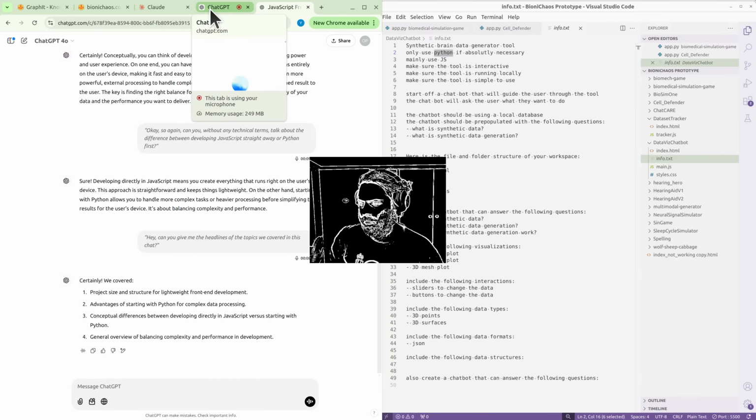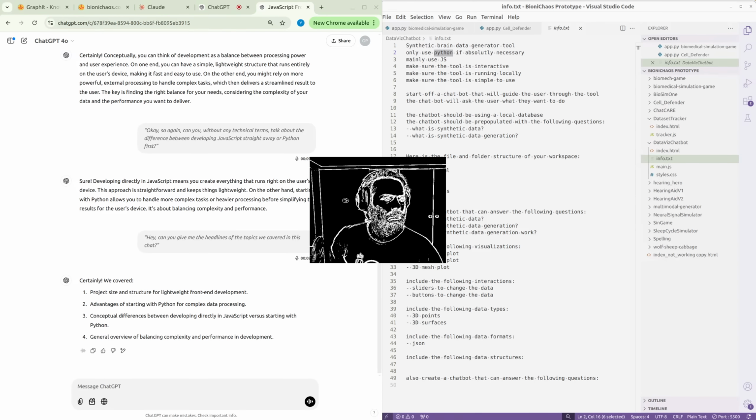Finding the balance. The choice between JavaScript and Python often comes down to the specific needs of your project. JavaScript shines in creating responsive, interactive experiences, while Python offers robust capabilities for more complex back-end tasks. By understanding the strengths of each, you can better align your development approach with your project's goals.